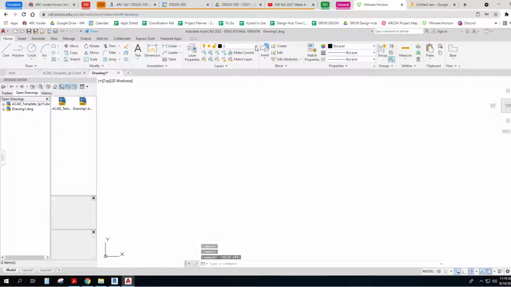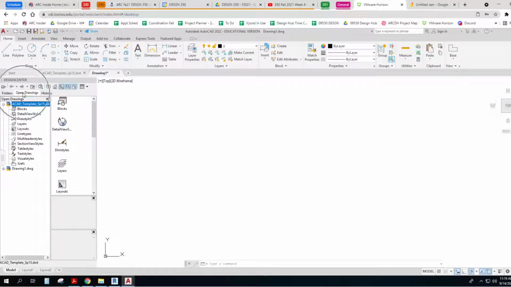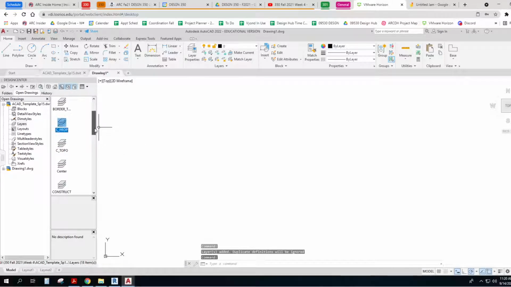And I want to get some layers. So I'll go to my Design Center. DC opens the Design Center. I open up my open drawings, my template, and I'll look for layers. I'll just put in what I need. So I know I'm going to need the C-prop layer, probably some construction lines, def points, dimensions, probably text. And since this is architectural, I'll probably need thick and thin. I'm just dragging them in, and voila, they show up.